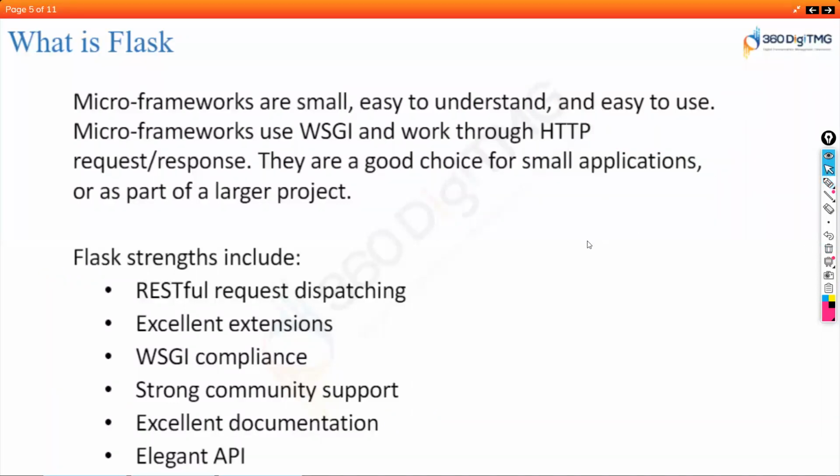Majority of the open sources, if it is popular, then a lot of things are readily available. That's one of the good things with Flask also. And because it is very lightweight, a lot of people prefer it.